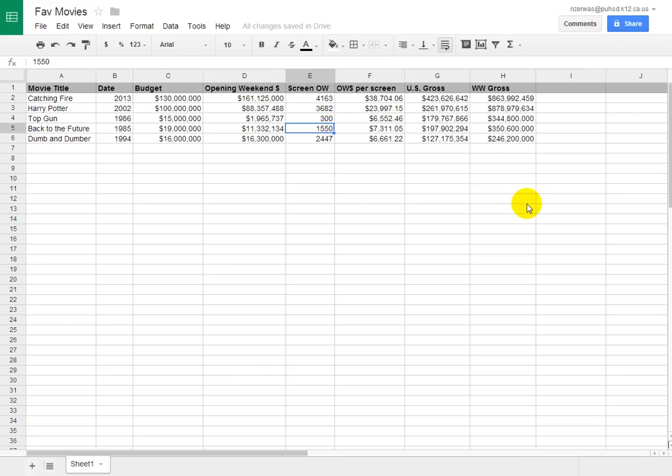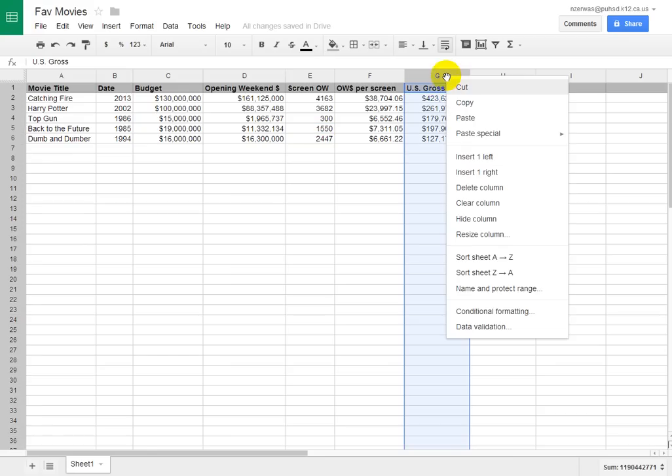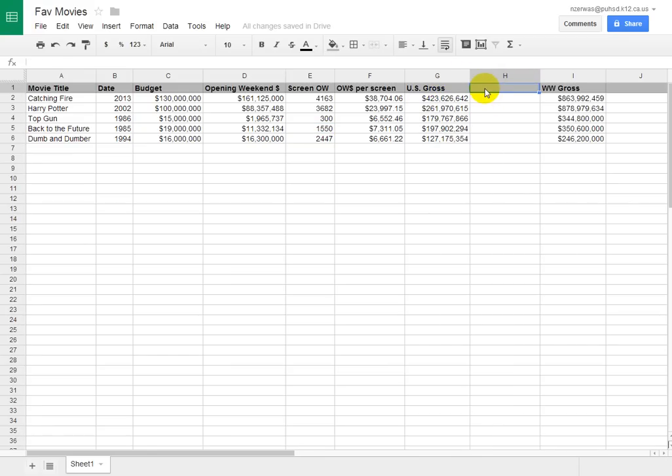What else would I want to know? I think I might want to know how much money it brought in in the US per dollar spent, or per $1,000 spent in the budget. So I'm going to put another column to the right of this, and this will be US gross per budget. What I would do in here is put equals, the US gross divided by the budget, and then hit enter.